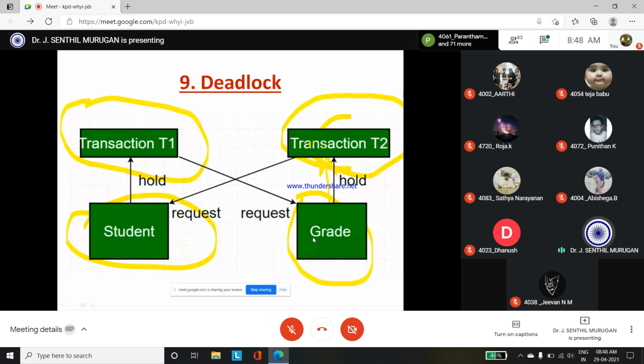So the 2 requests given by transaction 1 and 2 to the student and grade will be accepted at similar intervals of time.